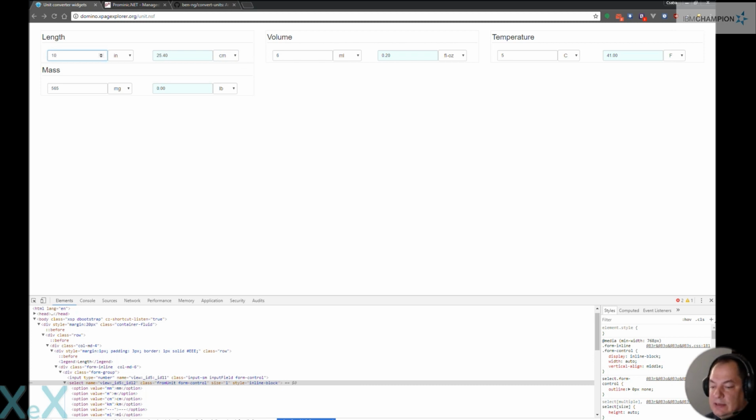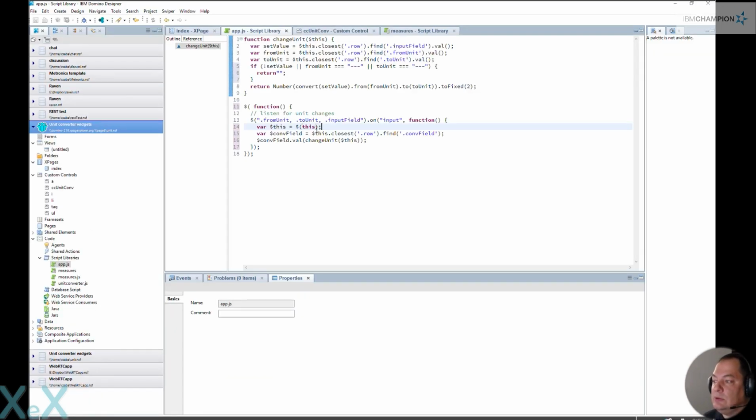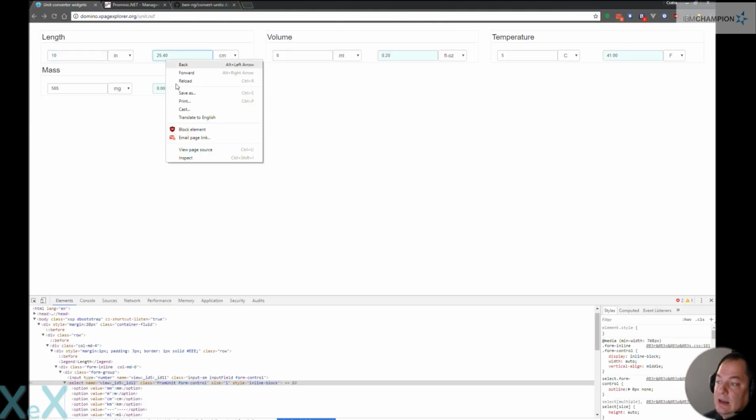So let's go back to the code and see how I did it. I know that something happened and I get this value, and then to find the converted field, I take the closest row, which goes upwards in the DOM tree to find the closest row class, and then I go down in the DOM tree and find the closest conv field, which is the conv field. Actually, I didn't mention that the conv field is this class.